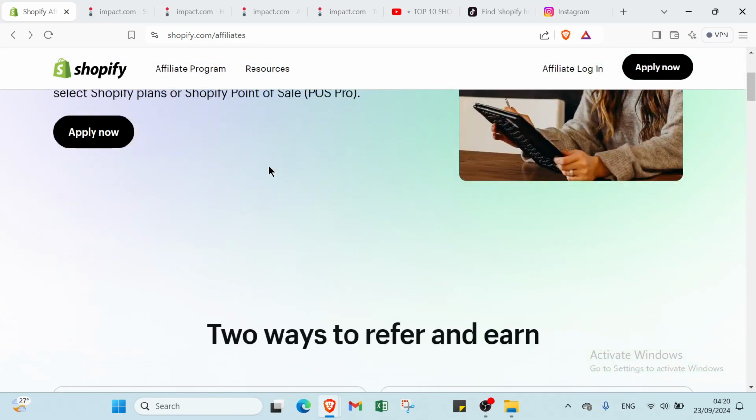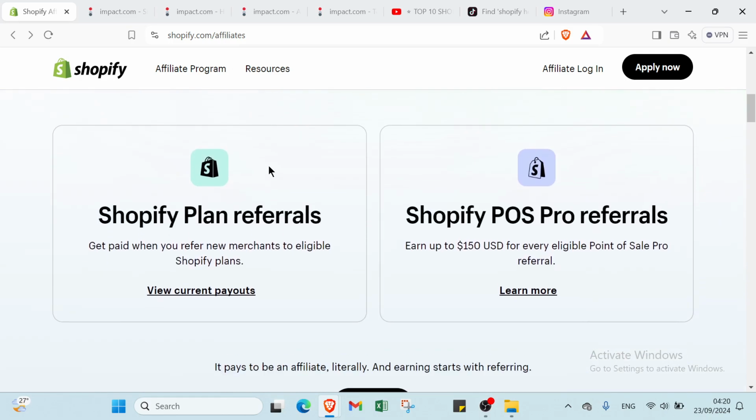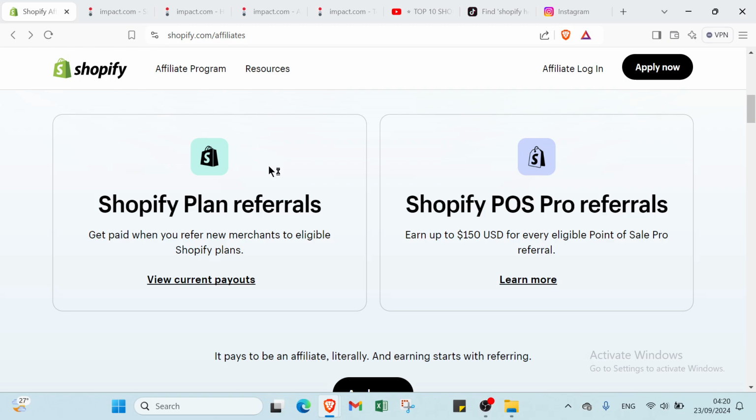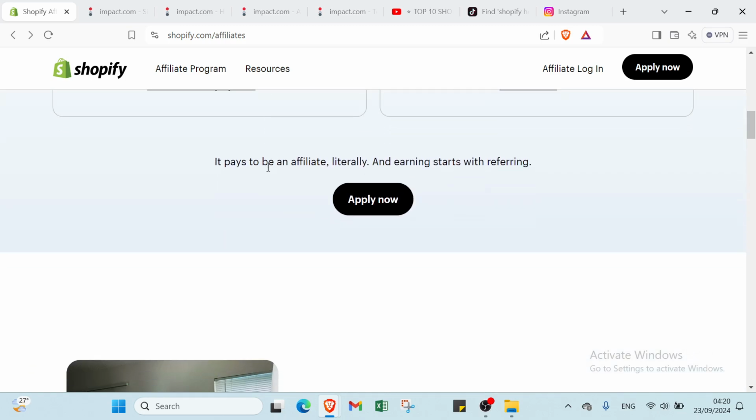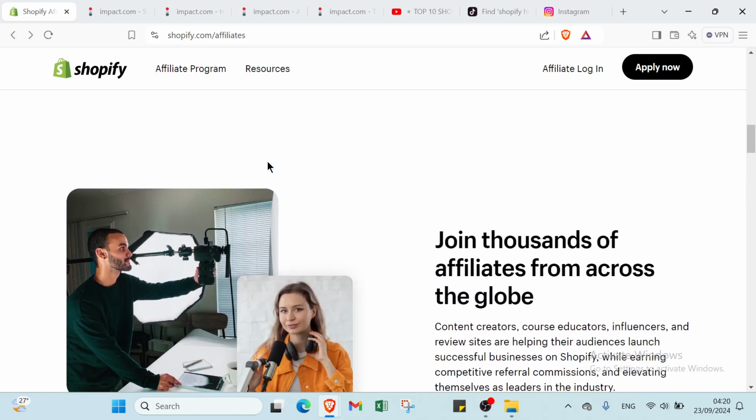Shopify affiliate program allows individuals to earn commissions by promoting Shopify's e-commerce platform. Affiliates can share unique referral links with the audience, and when someone signs up for Shopify through that link, the affiliate earns a commission. This program is ideal for bloggers, influencers, and anyone with an online presence looking to monetize their content while helping others start their own online stores.